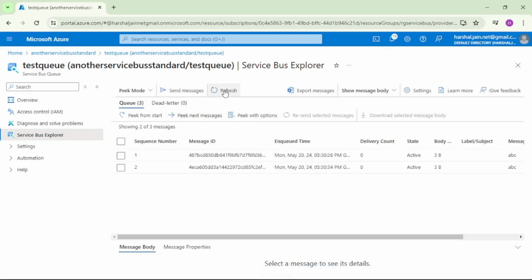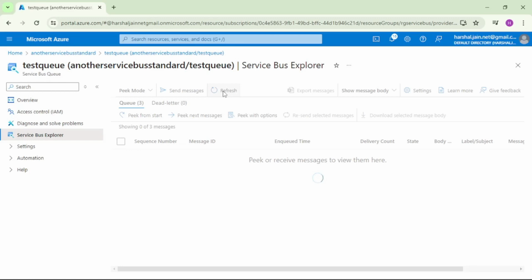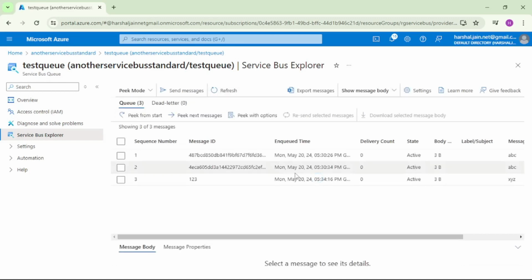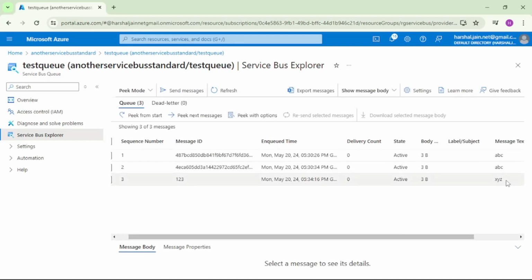And now if I refresh it, pick from start, see guys, now with contents XYZ we have only one message because we have specified the same message ID in both the messages. Okay.